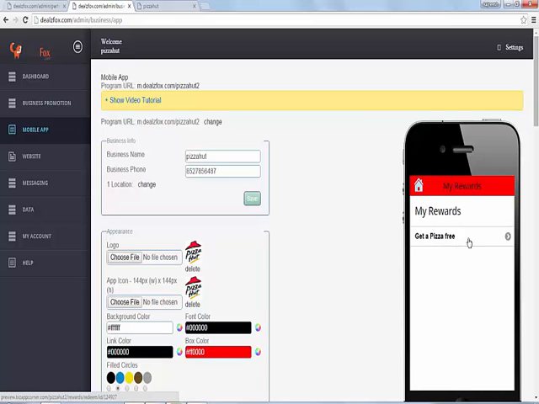which is roger@fillipp.com, my email address. This reward has come to me on the mobile app now. Get a pizza free. All right, either I can redeem this reward on my mobile phone, on the business mobile app of you as a business owner.